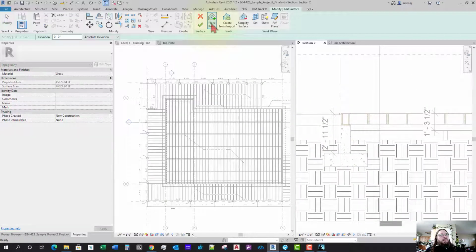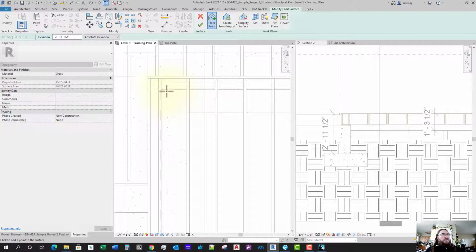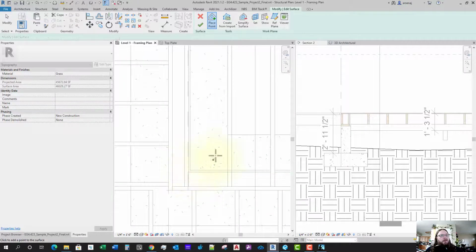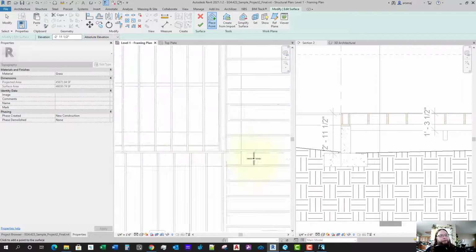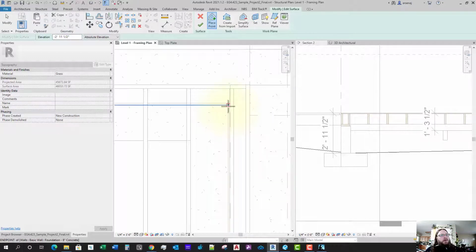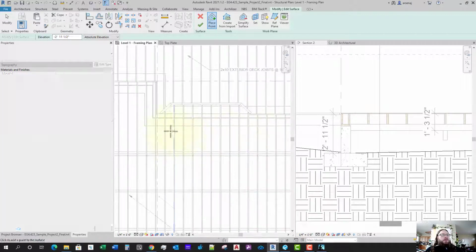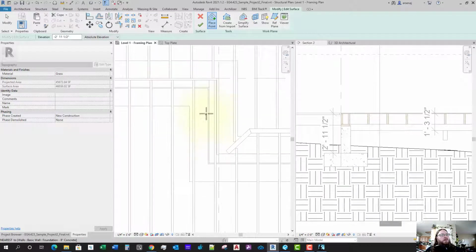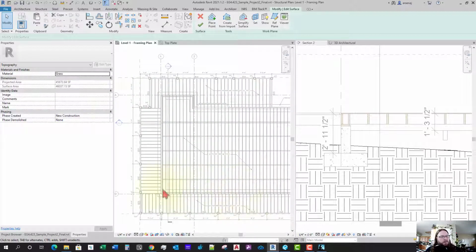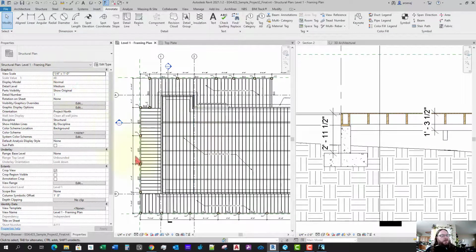So we'll place a point at negative 2 foot 11.5. And I'm just going to come here around the footing and add these points. And hit OK. I'm going to turn on the topography in this view so we can see it when we're editing it.